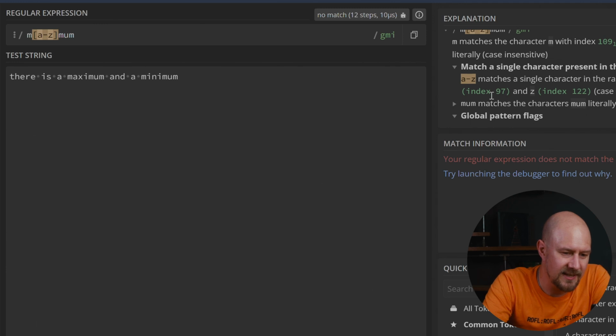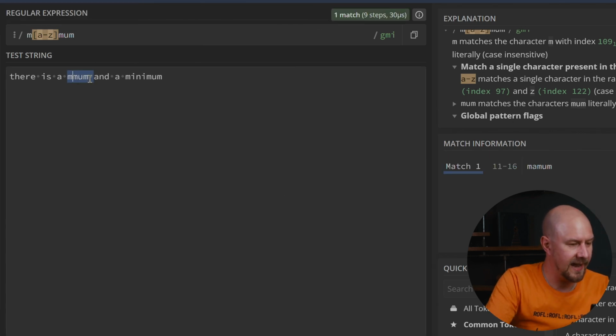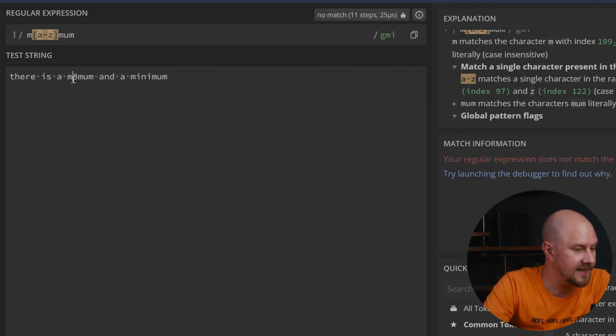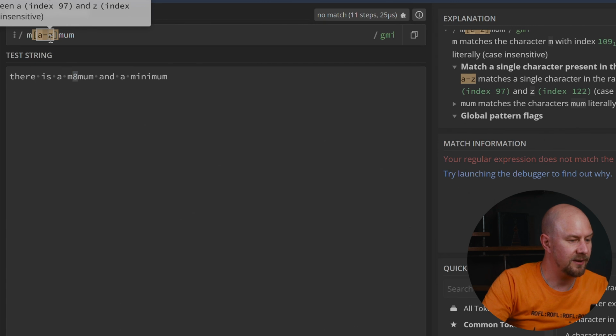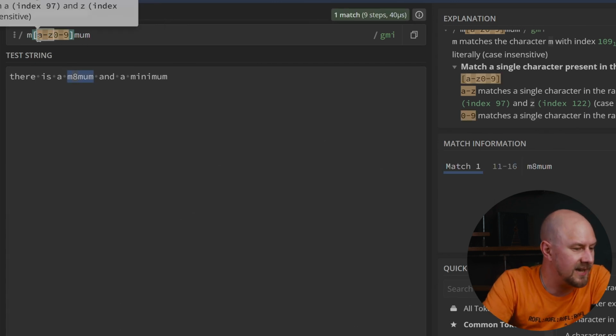So A matches index 97 and Z is index 122. These are ASCII codes. So basically if I had MAM here, that would be okay. If I had MZ there, that would be okay. If I had M8M, that wouldn't, because 8 isn't in the range A to Z. You can also have A to Z 0 to 9. You might see this quite regularly, which will match any character or any number.